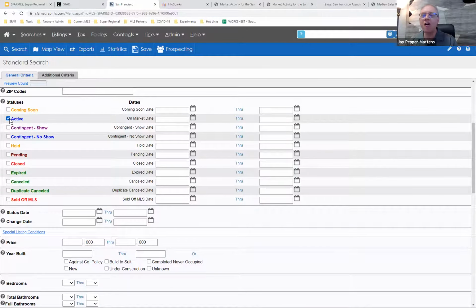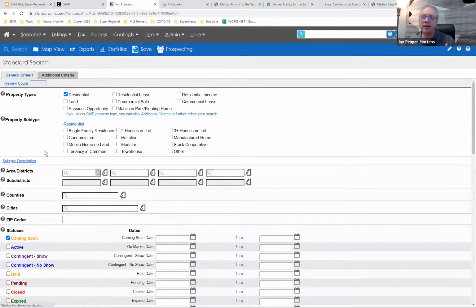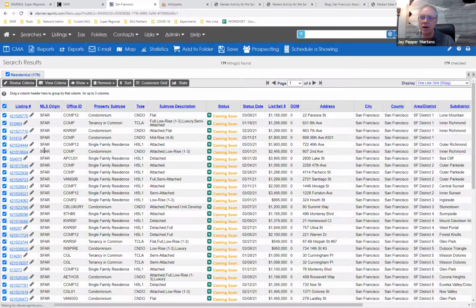I can search for all of the active, contingent, canceled, pending, expired, all of that data from all of our reciprocal MLSs. That data is all loaded. The one status that is not quite done yet is coming soon. And so what happens if I just look for the coming soon data? What you get back is the coming soon data that's been entered in SFAR MLS, regardless of what location or county it's in.